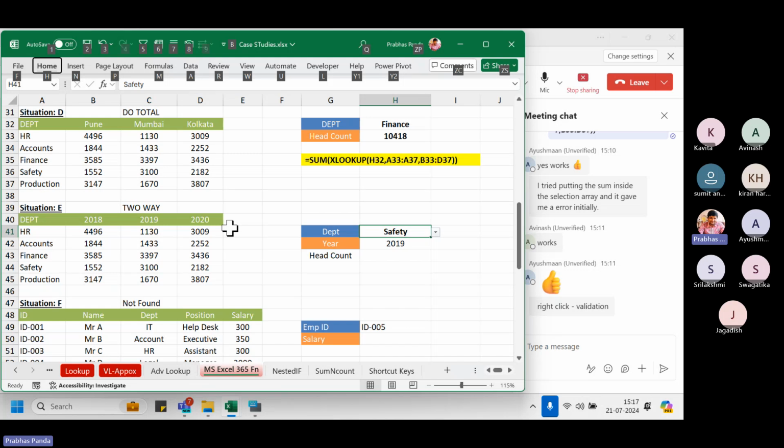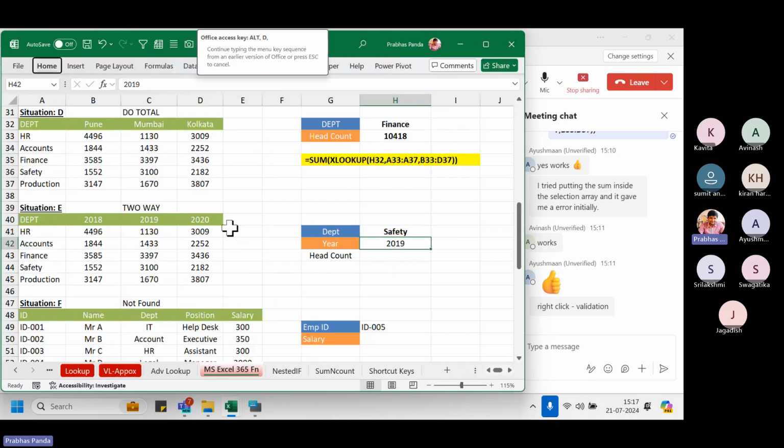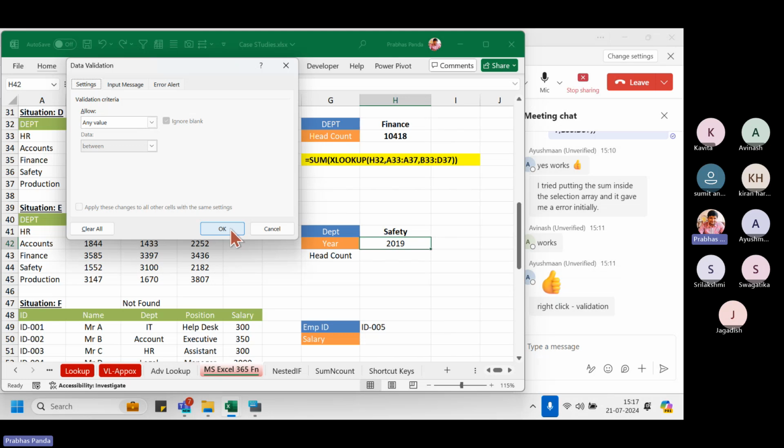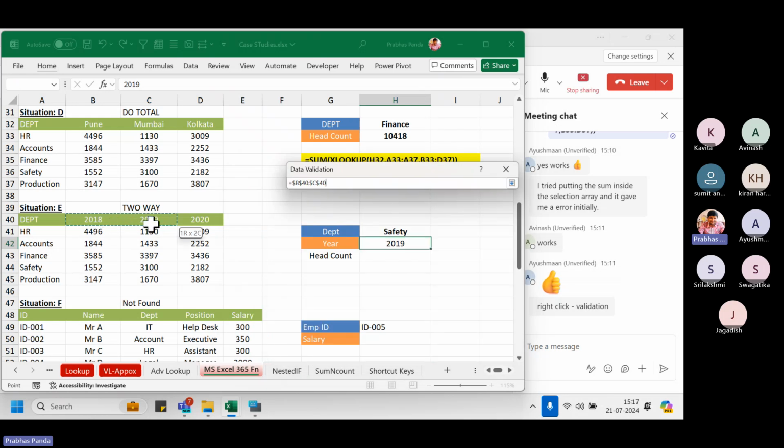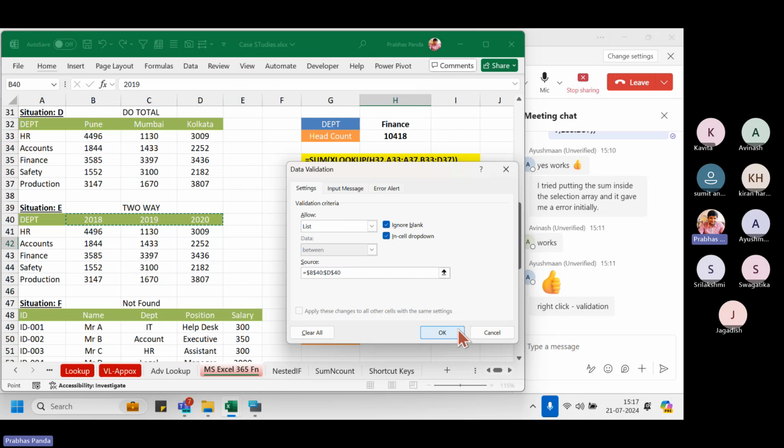Similarly, we need to have one more drop down. What is that? Again, keep the cursor next to year, press Alt D L, and go to Allow. Instead of any value, go for List and in the Source box, what you need to do is the year. So we should select 2018, 19, and 2020 and click OK.